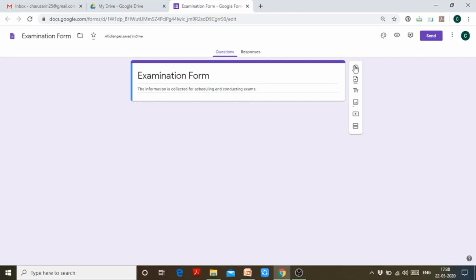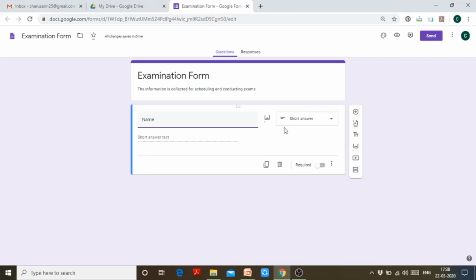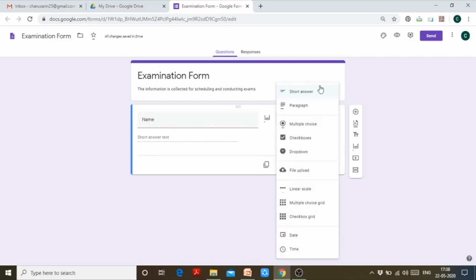So let's start. I can write a question here. The first question is, let's say, name, right? And Google itself has chosen the question type as short answer. Now before I proceed, I want to show you the various options that it gives for choosing a question type. Short answer is for short answer text. Paragraph is for long answer text.